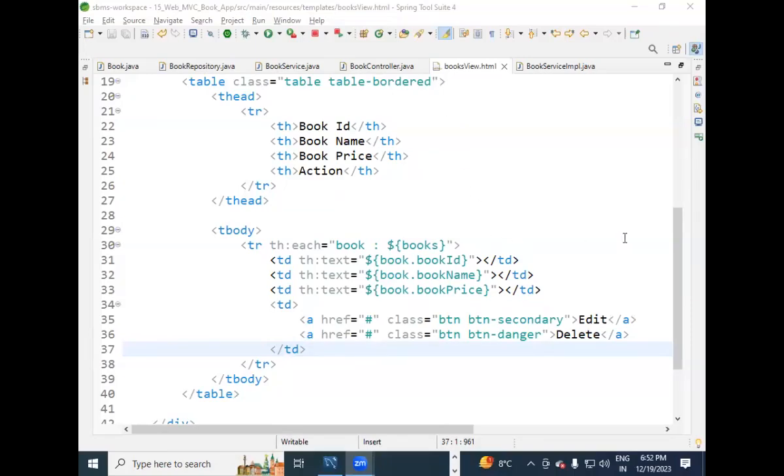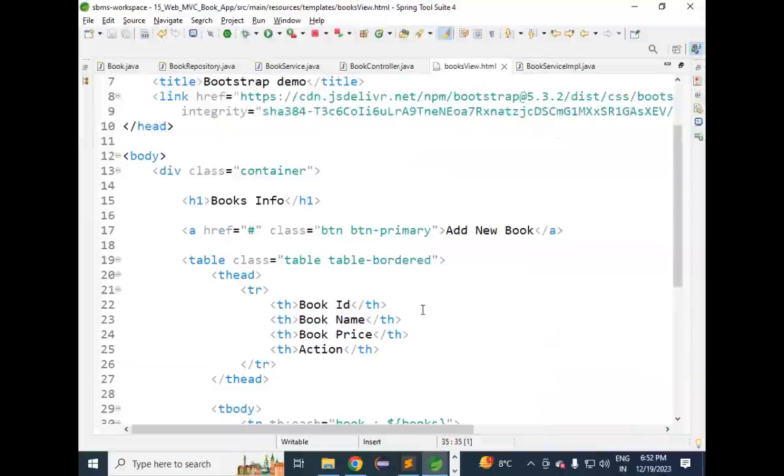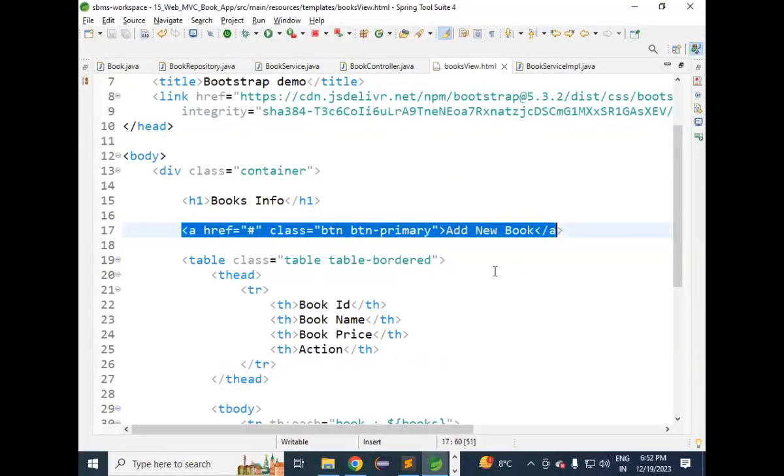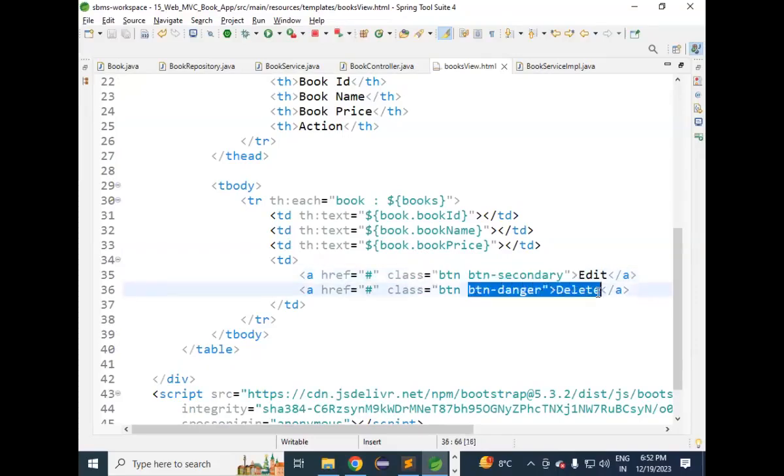Ashok, yes, that href you have added hash. What does that mean? That means we don't know the URL pattern as of now. Once we create the methods in the controller, we'll give the correct URL pattern. Currently we don't have any methods in the controller for adding a new book, for editing the book, for deleting the book, right? So when we don't know the URL, we represent that as a hash. That means it's pending. Once our controller methods are ready, then we will give that URL pattern.